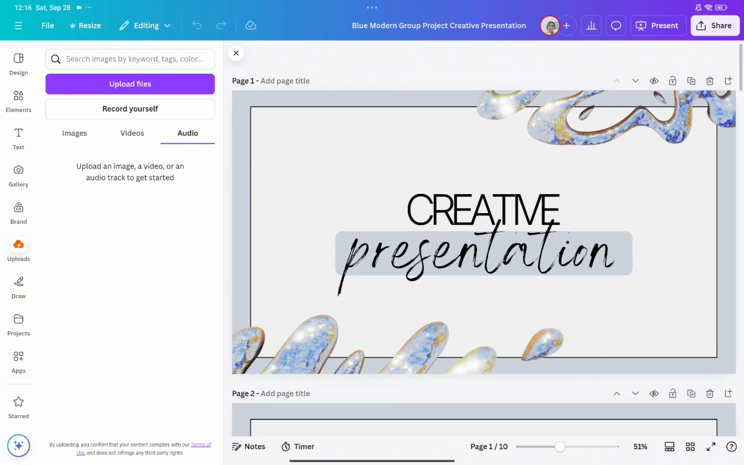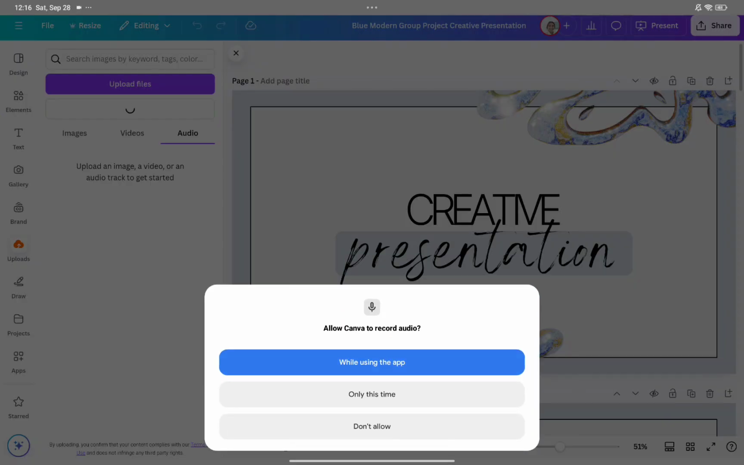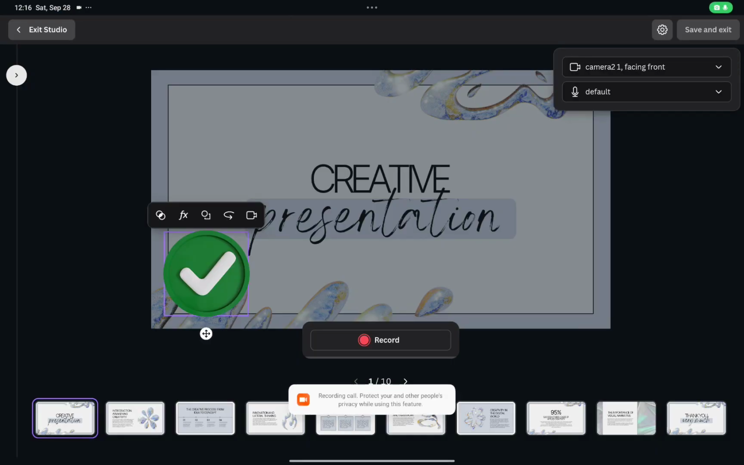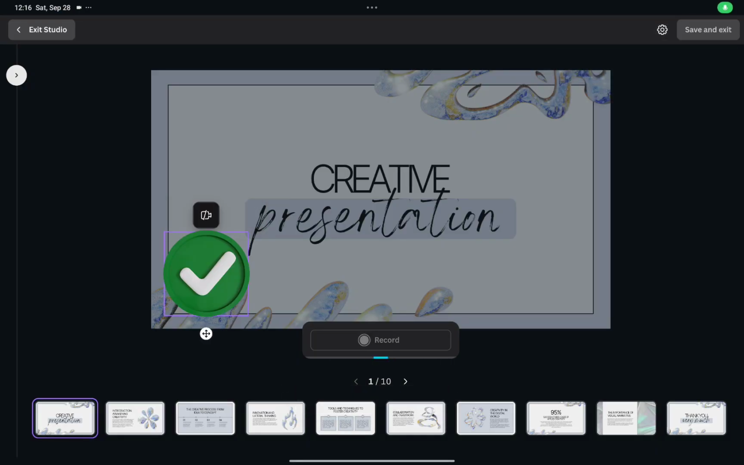So in here, go ahead and click on record yourself to be able to record audio. Go ahead and click on while using the app, and this will allow you to incorporate an audio to your Canva video. You can also incorporate the video of yourself while you're creating the audio recording for the videos.